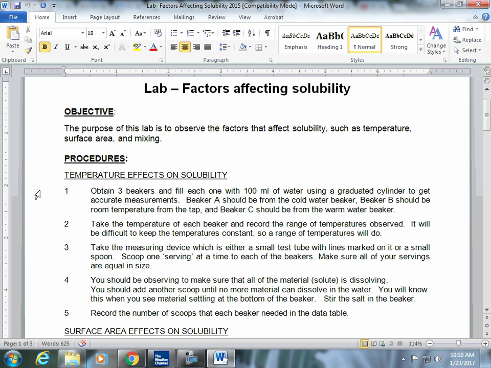Beaker A should be cold water. So you're going to put beaker A into a water bath. Beaker B is room temperature water, water from the tap. And finally, beaker C is going to be warm water. So you're going to have warm water out of the tap. You're going to use a temperature probe on the Vernier software to record temperature ranges. It's going to be hard to keep this constant, so we're going to say the range of the temperature. So write down what you started with, write down what you end with.